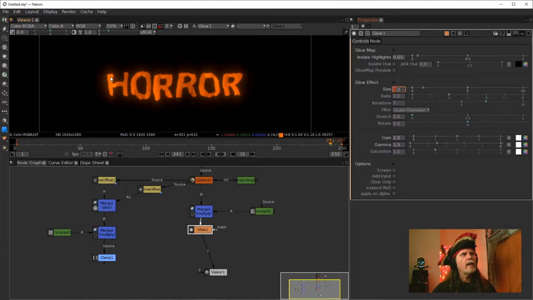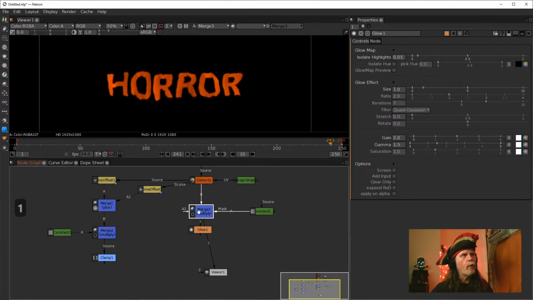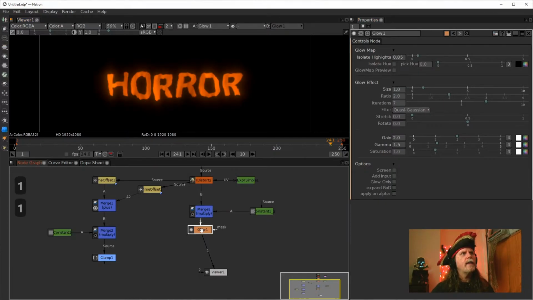So now we get this really bright, intense glow right off of the edge of it, so it glows right around each of the letters and right in these hot spots where it's bright. Let's look at it before. This was before the glow, and this is after the glow, and it just really creates this old halation, glowy feel to the horror.